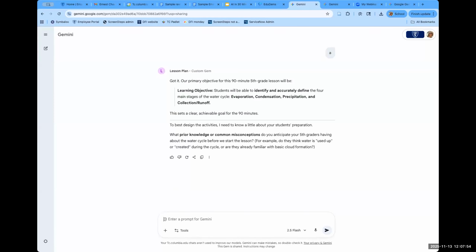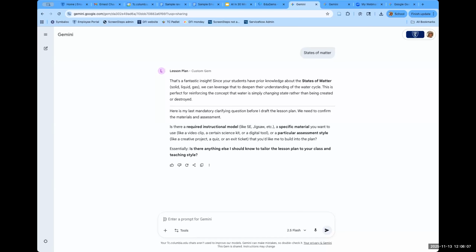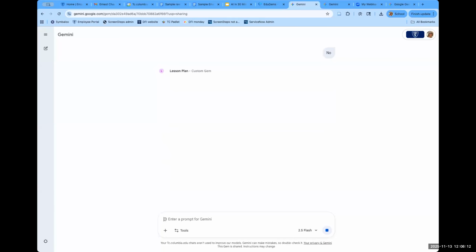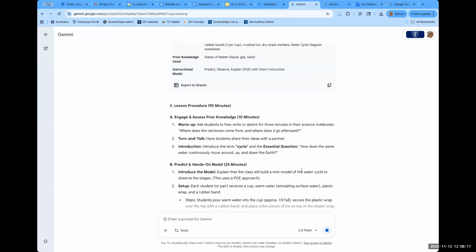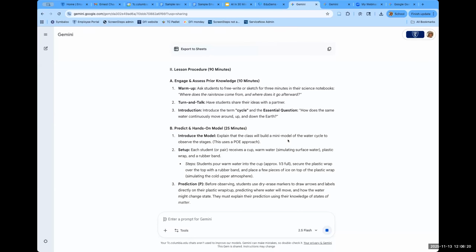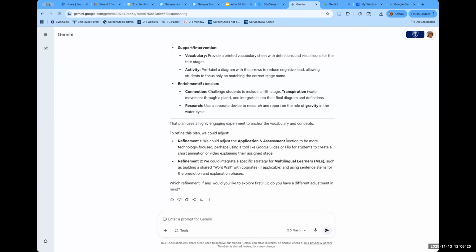Got it. So, what prior knowledge? What did they already know about this? Well, we've learned about the states of matter, solid, liquid, gas kind of thing. They already know that. We'll say that. Any required materials? No. Nothing. All right, so now it comes up with the lesson plan and exported to sheets, and it has all of the information. It's a little bit more detailed than what we got before. And then it's asking, do you want to make any changes, any refinements to this?